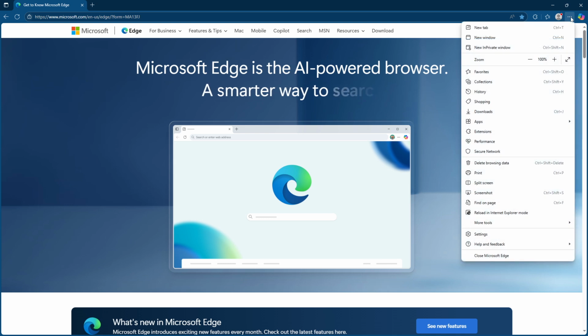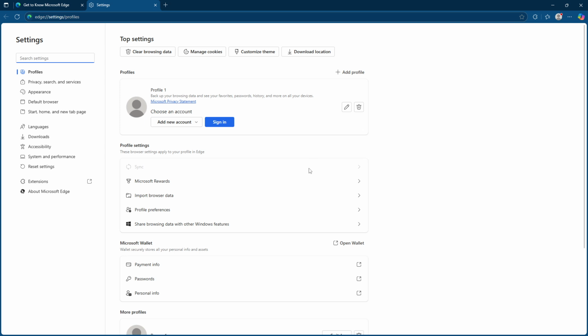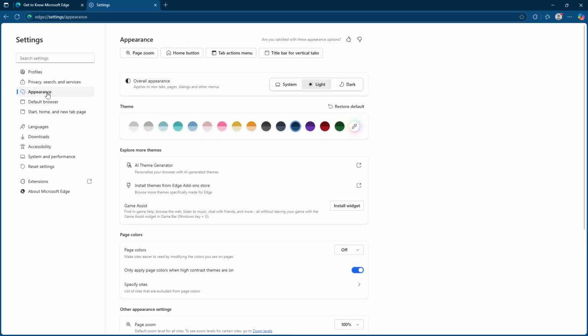From this drop down menu, look for and select Settings. This section is your gateway to personalizing how Edge works and appears. Now that you're in the Settings menu, shift your focus to the left panel. This panel contains different categories of settings, all designed to help tailor your Edge experience. Click on the option labeled Appearance. As the name suggests, this area lets you customize the visual aspects of your browser.